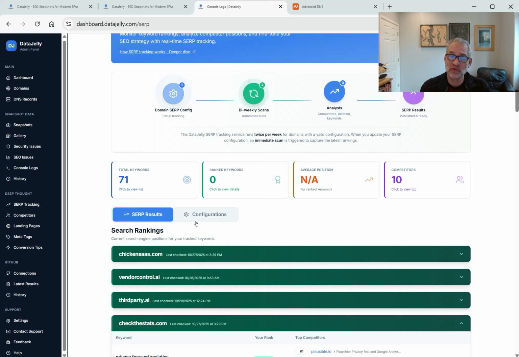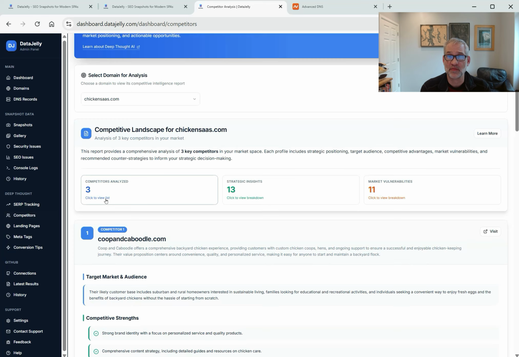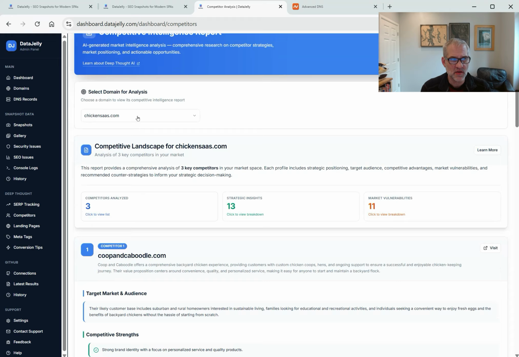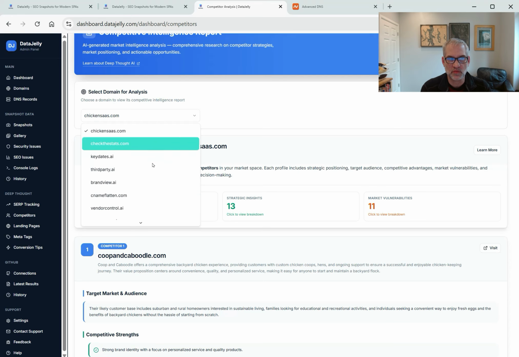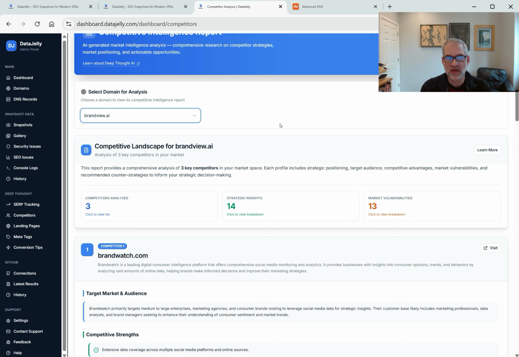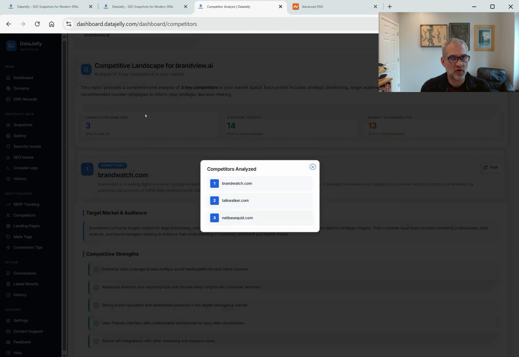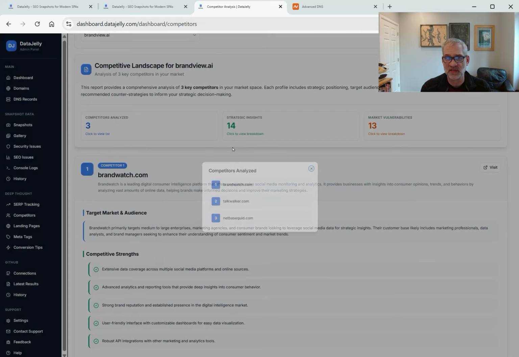And again, just like with most of DataJelly, this is just happening magically in the background twice a week, whether you come and look at it or not. So the next area for Deep Thought is our competitors review. So again, for every single project that you do, we come in here and we look for competitors. And so for Brand View, these are the competitors that the system thinks I'm competing with.